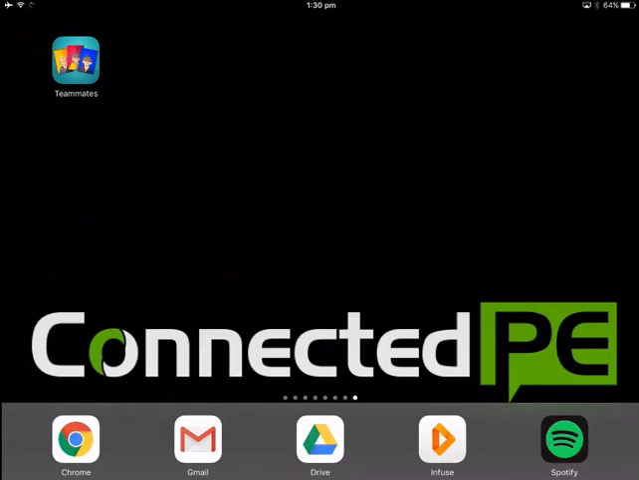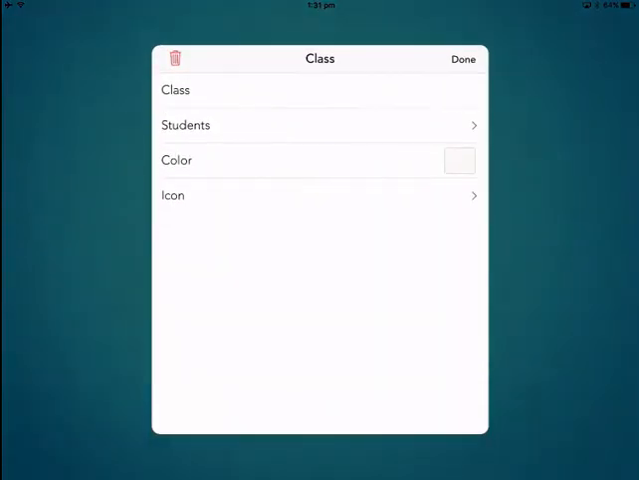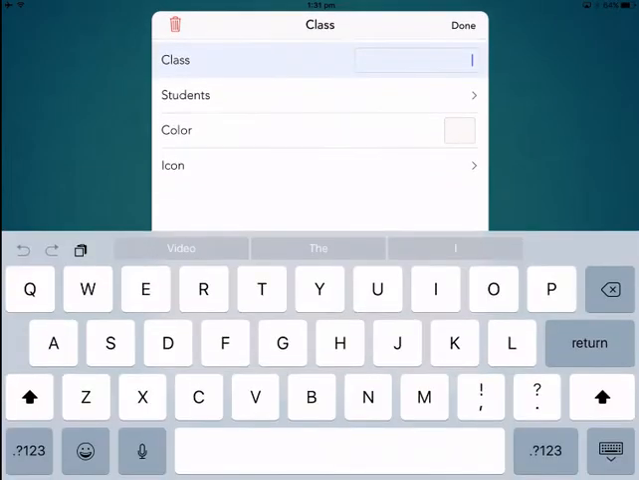So if you go into the Teammates app, you can see here a nice, simple, clean user interface, and you get presented with a sample group that you can have a little bit of a play with. It's really easy to go in and put in your own groups, and there are a number of different ways that you can do that. So I'm just going to give you a quick demo here.